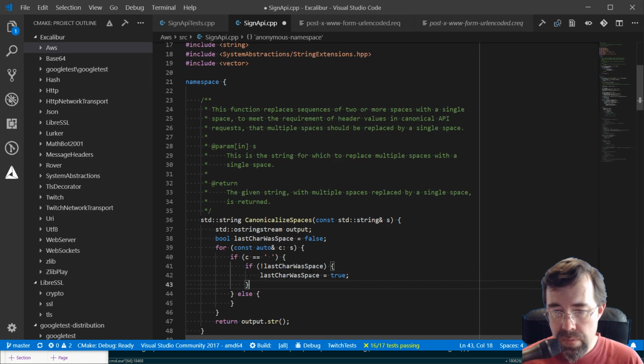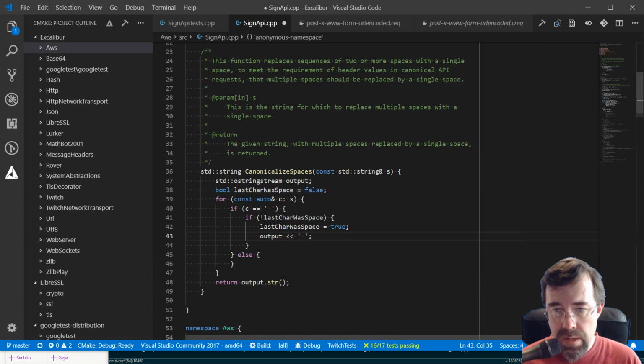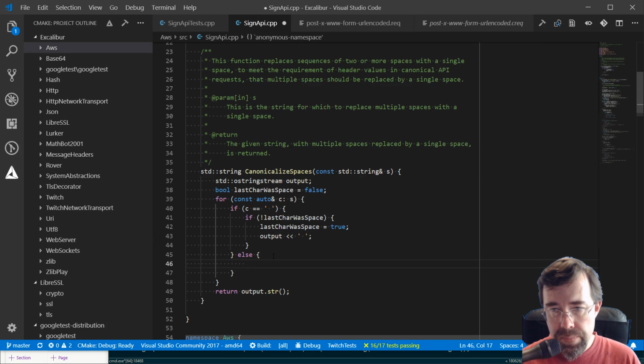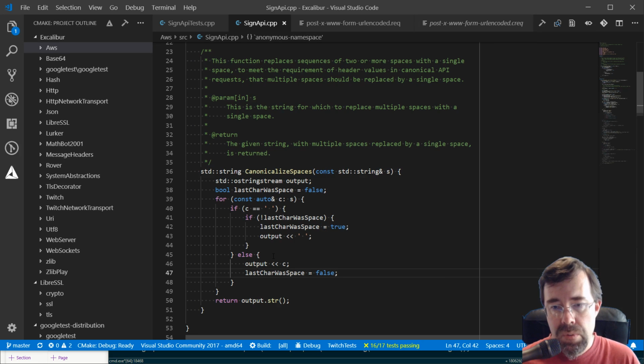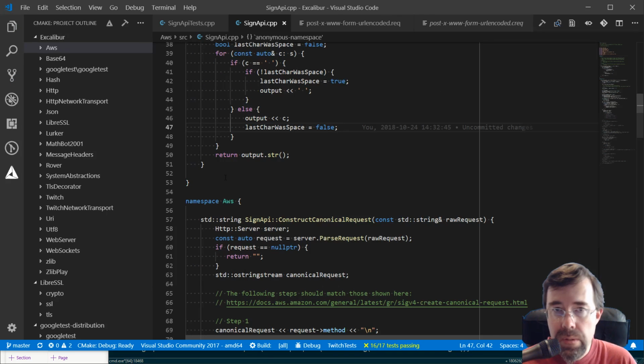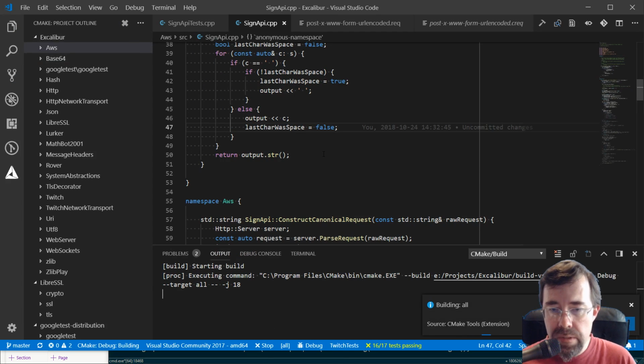And we want to output at least one space. So output a space, right? If it wasn't a space, then output it. And then we'll say, okay, for the next time, last character space was false. I think that's all we need to do. So we can now try this and see if our test case works.